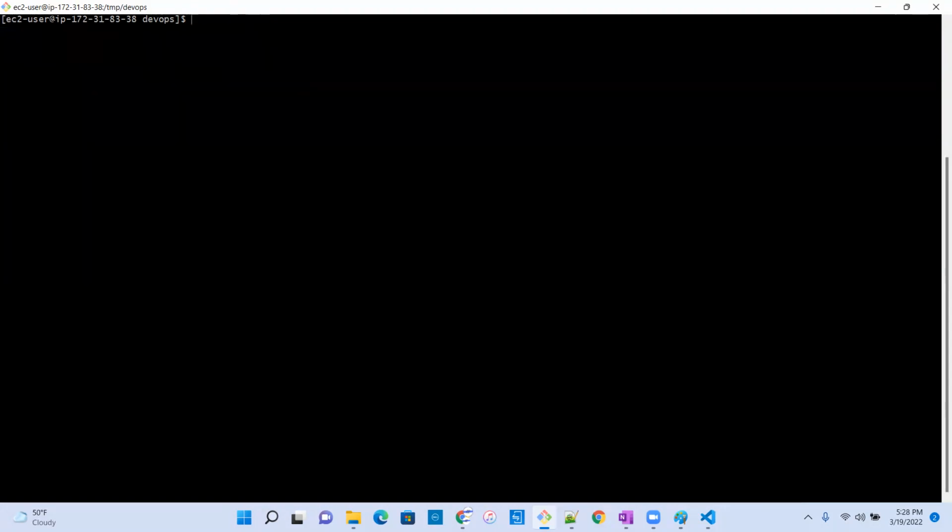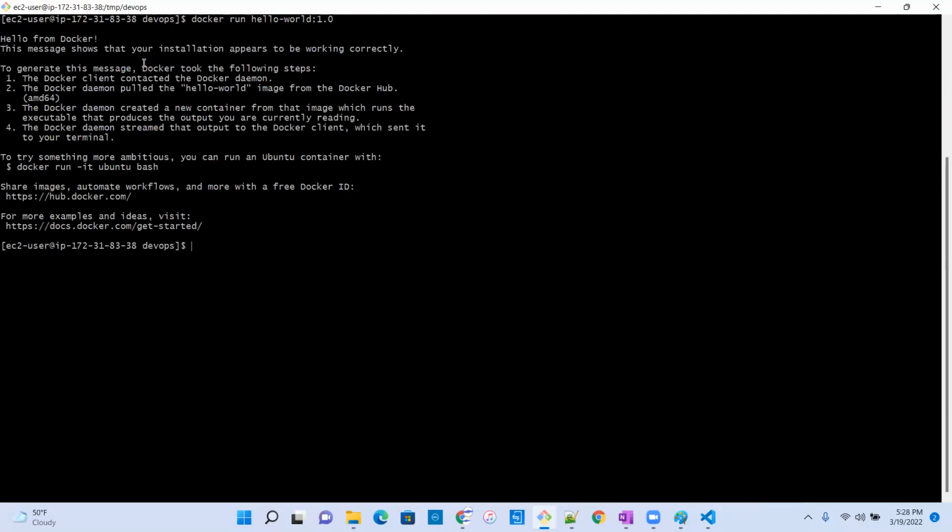Okay. What we will do now is we will create a container. So we'll actually play the music from the CD. The command is docker run and the name of the image, which is hello world 1.0. So it says hello from Docker and elegantly came out of there.